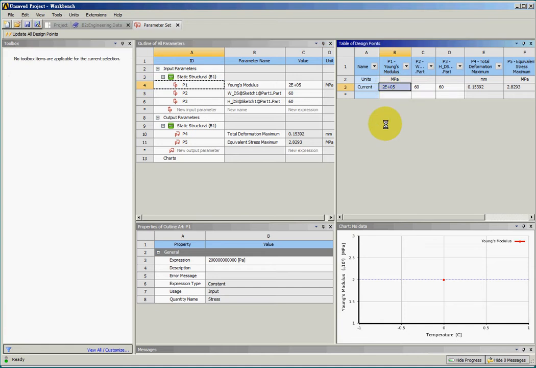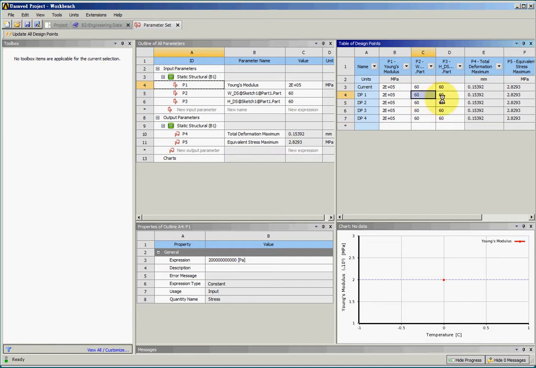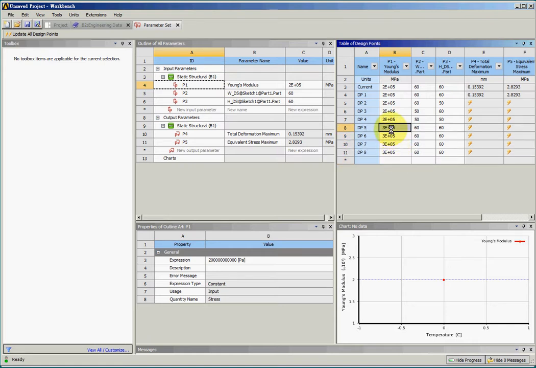For example, we copy the Young's modulus 4 times, and we'll edit the parameters, for example 60-60, 60-50, and 50-60, and 50-50. And also we copy this Young's modulus and change it to 3 times 10 to the 5th MPa, and 3 more times. So we have 4 scenarios where the Young's modulus is higher, and 4 scenarios where Young's modulus is lower.